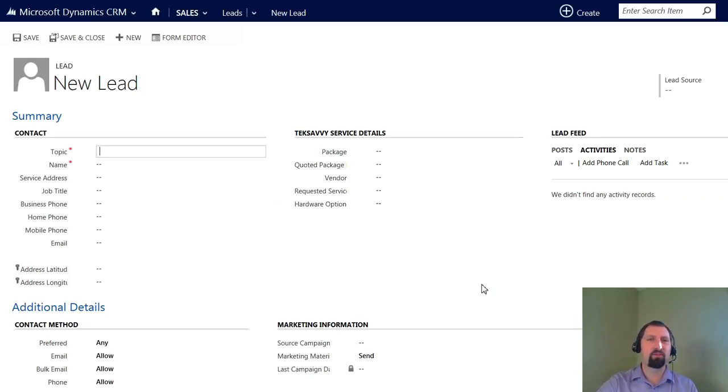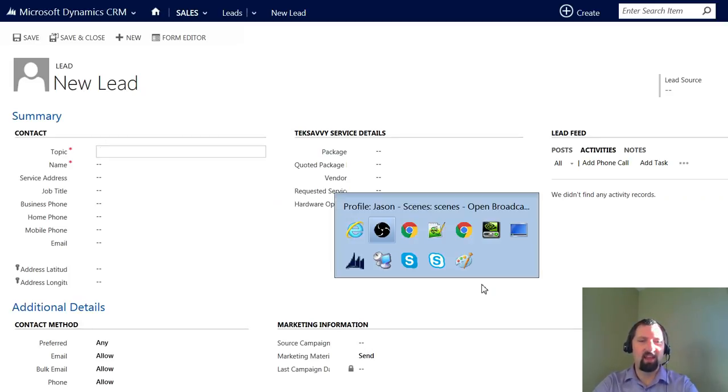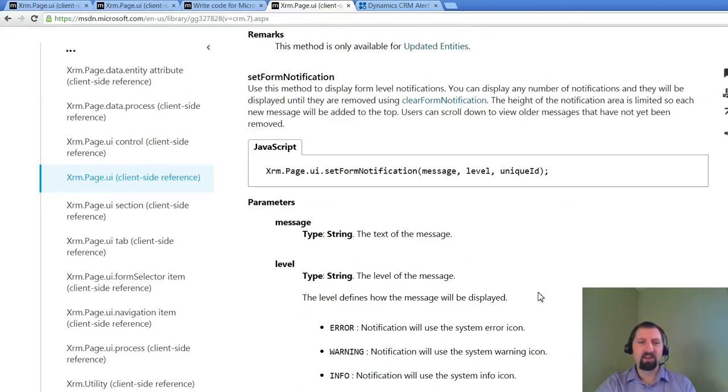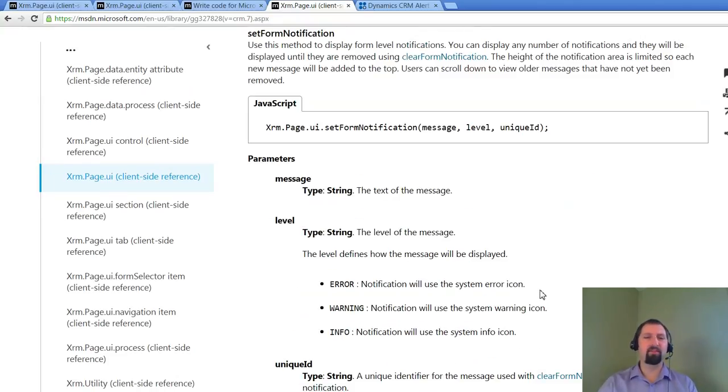And this is called form notifications. And it is beautiful. There's two different methods, and I've actually loaded up MSDN here. You're able to set a form notification, and you're able to clear a form notification. When you're actually setting a form notification, there's three things it's looking for. First off, a message. So what is the text? What do you want to display to our customer and convey?